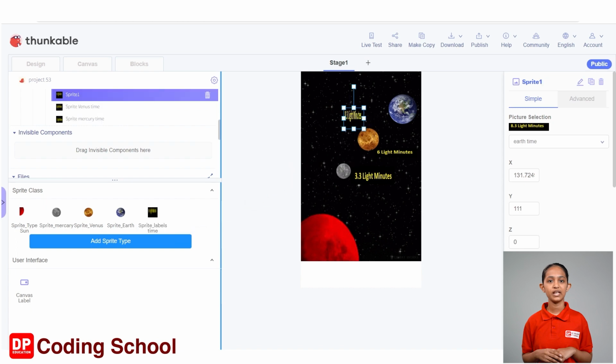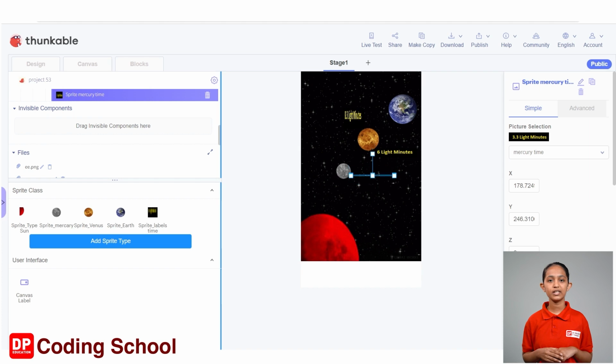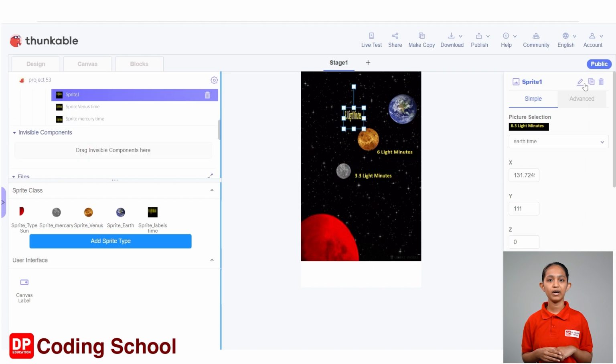I drag the Sprites Label Time block under the sprite class again into the screen like this. Now another sprite was created in this way. I click the Rename button in the properties here and rename this sprite as Sprite Earth Time. Next, click on the box here and select earthtime.jpg for the picture section. Let's drag the sprite up from Sprite Venus Time and change the size as before.